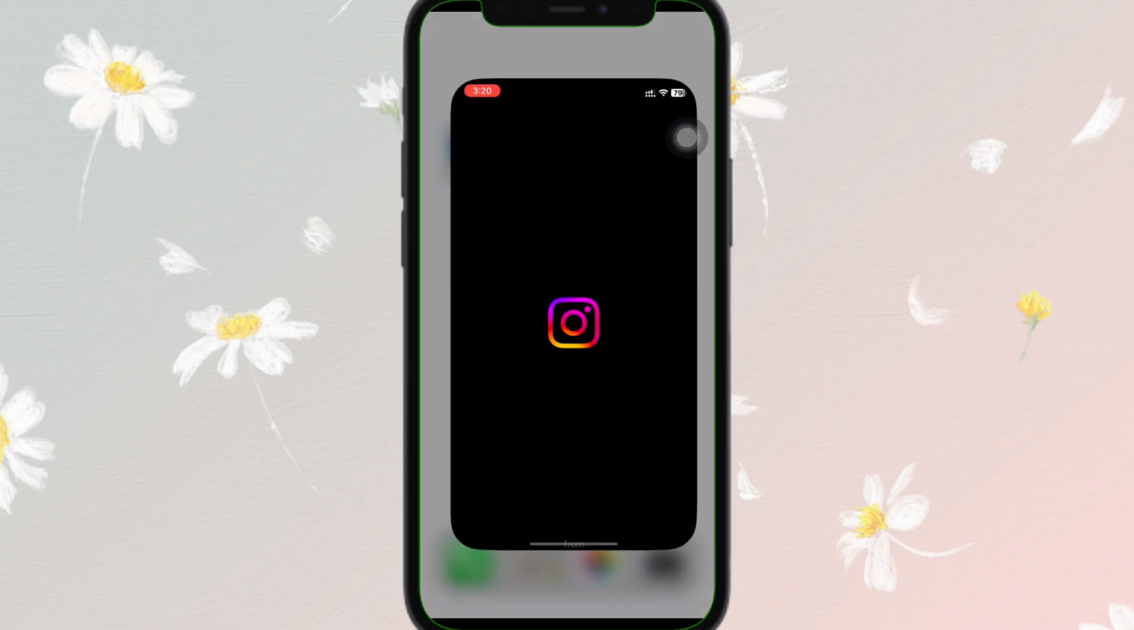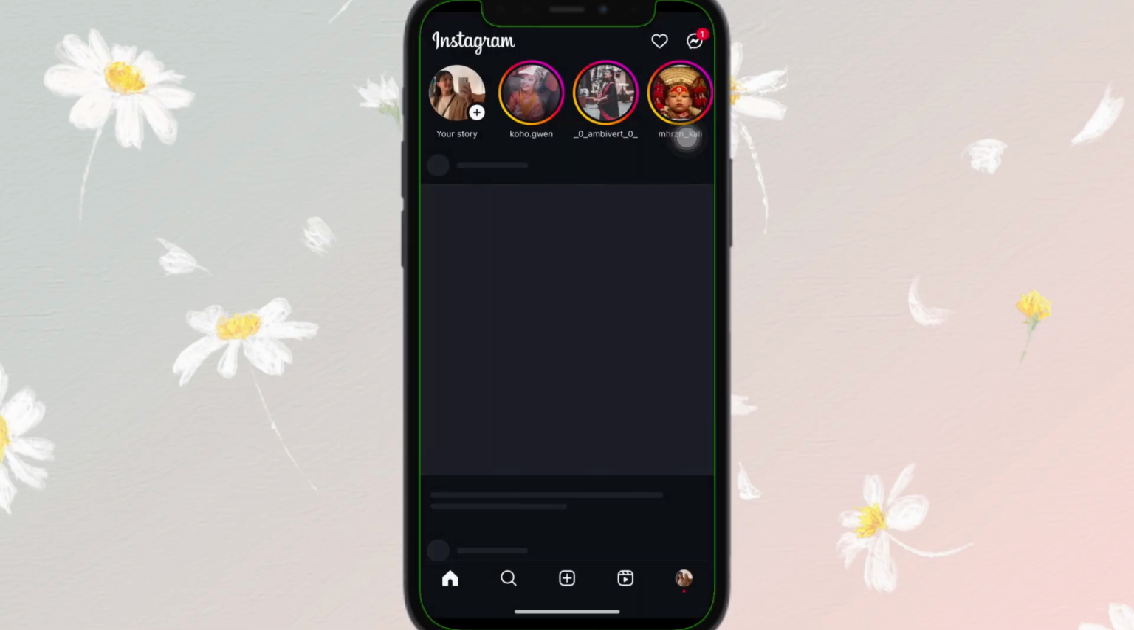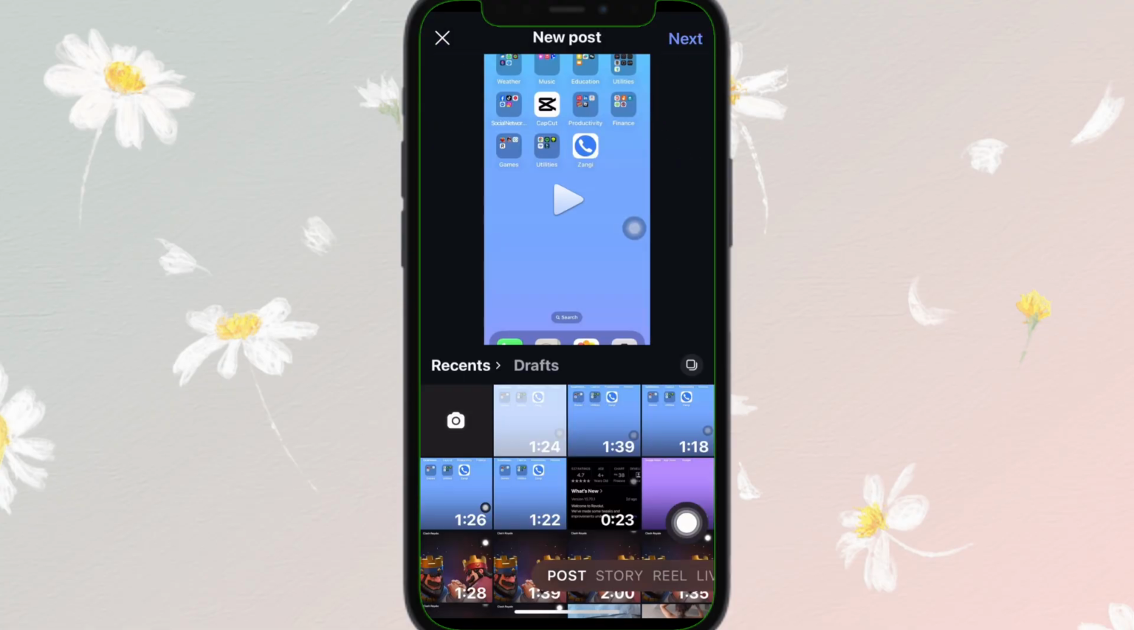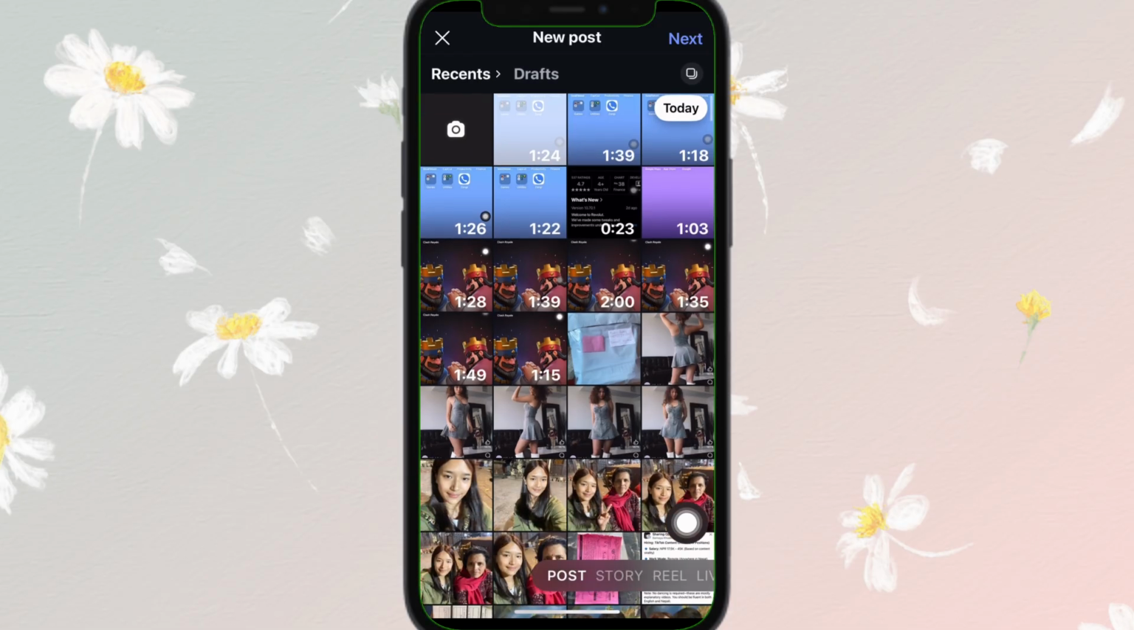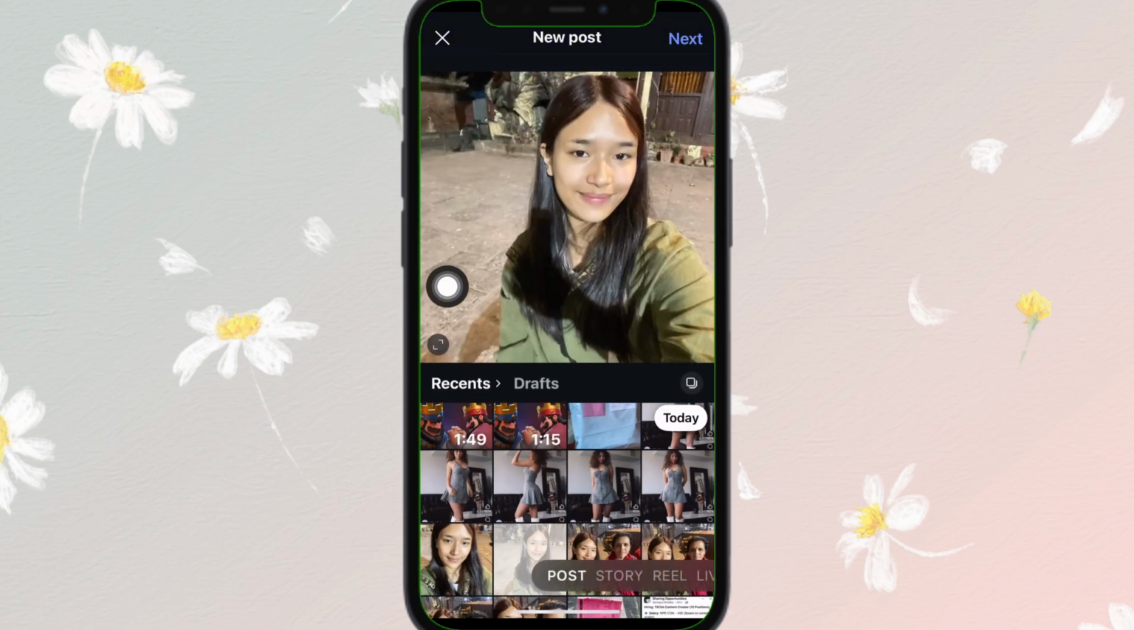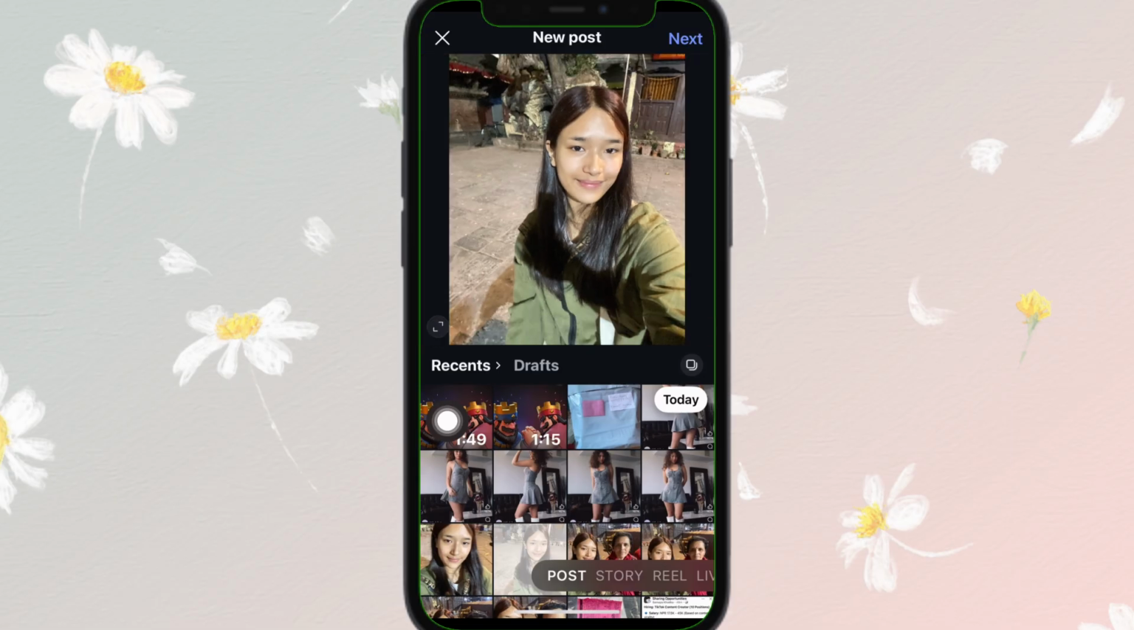Second step is fixing the aspect ratio on mobile. Now open the Instagram app. Now tap on the plus button right here and tap on the one photo or video that you want to add. And after adding it, here you can find this arrow of the resize just right here. Now tap on it. And now you can see the photo has been resized.